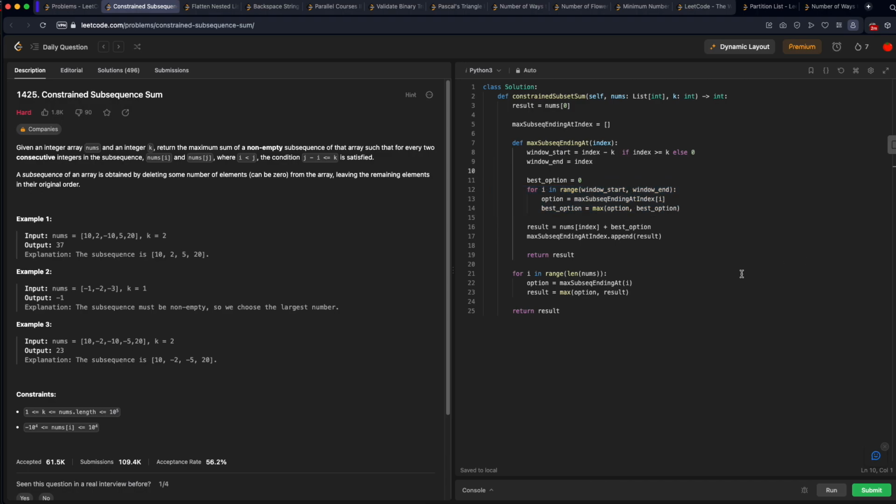So in Python, the simple thing to do here is instead of just appending, we will use the heap queue library. So that's heapq, and we will push, or it's actually heappush. Now we pass in the heap. That's going to be this max subsequence ending at index. And then we pass in the value or the element that we want to store in the heap. So in this case, it would be result.